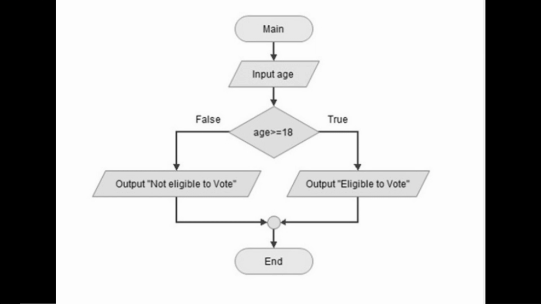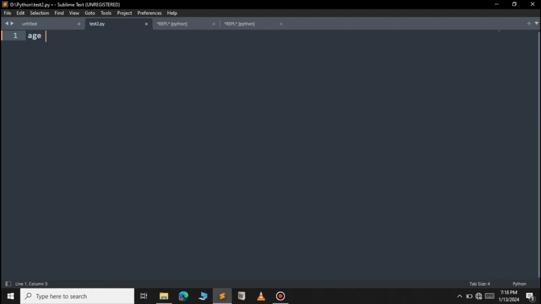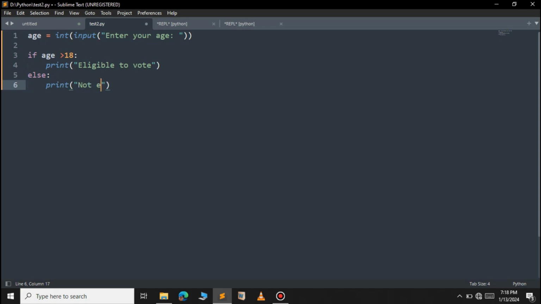Now let us implement it in Python. First, we will take the age from the user. So age equal to int of input, enter your age. First, we will check if age greater than 18. If it is greater than 18, we will display a message that eligible to vote. Else, if the age is not greater than 18, we will display that not eligible to vote.